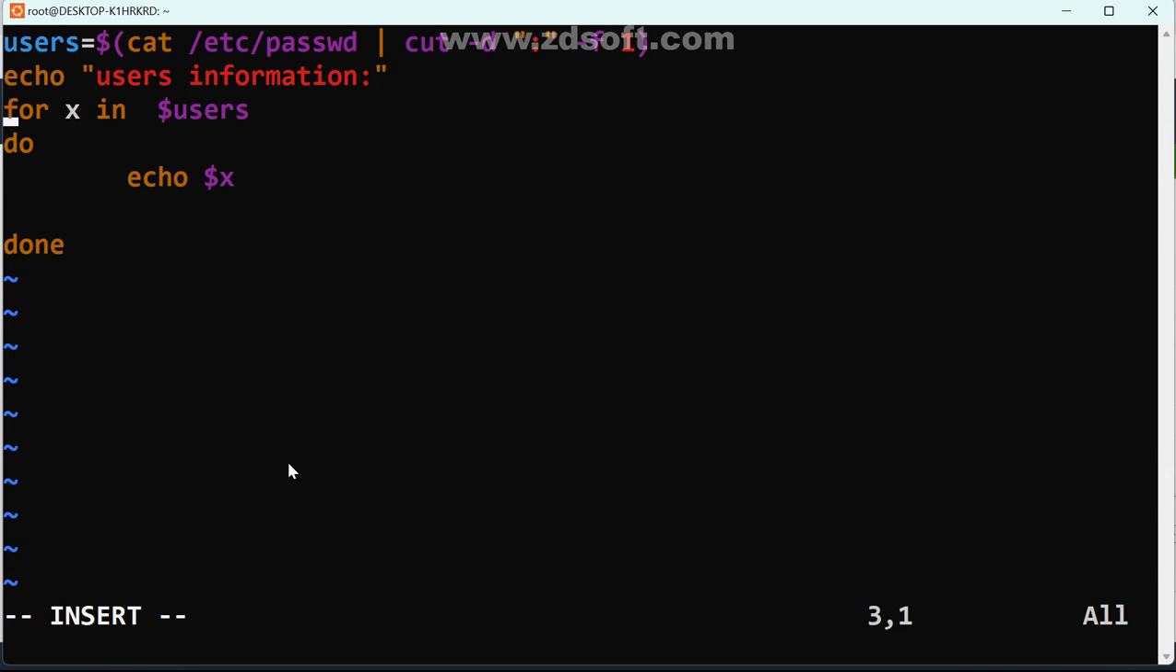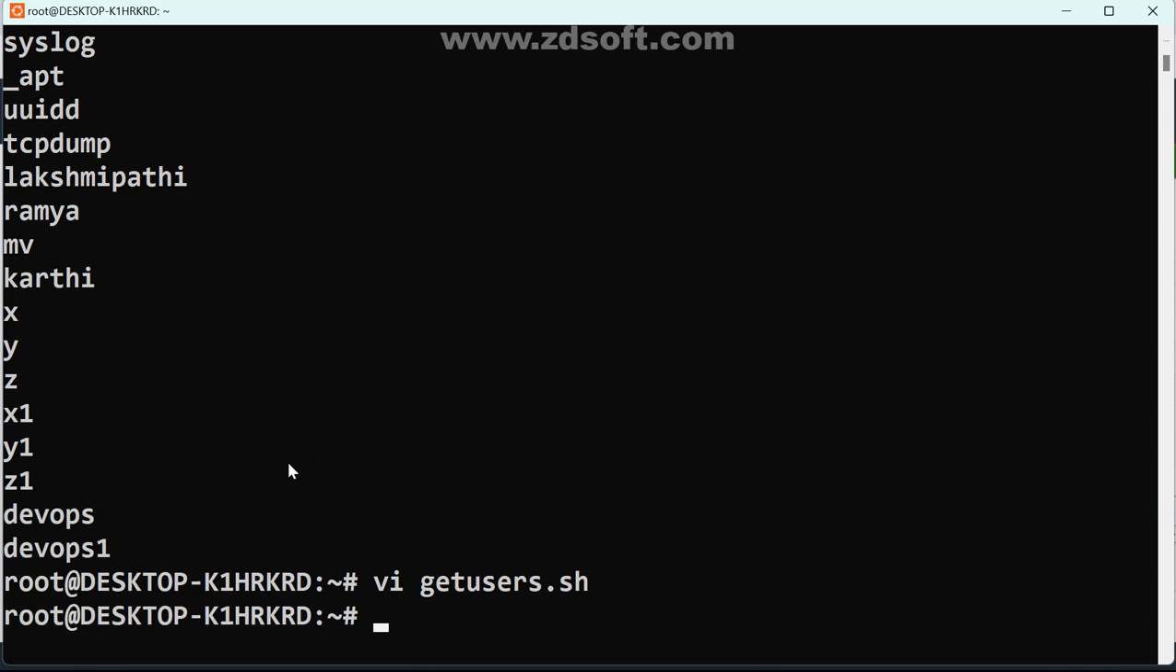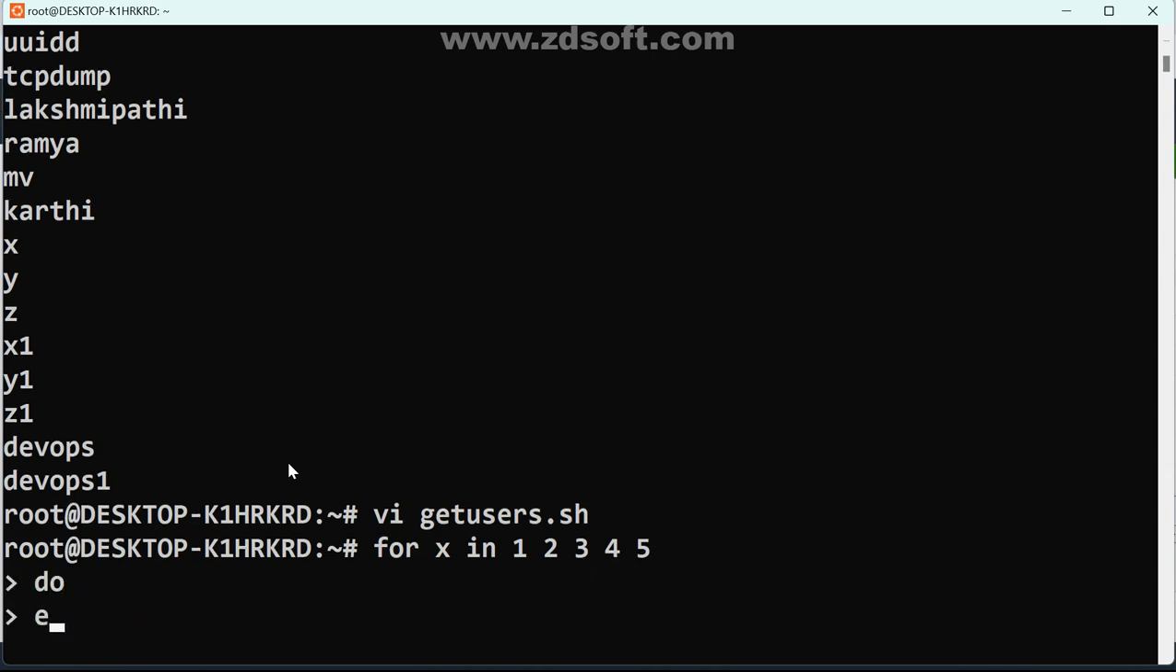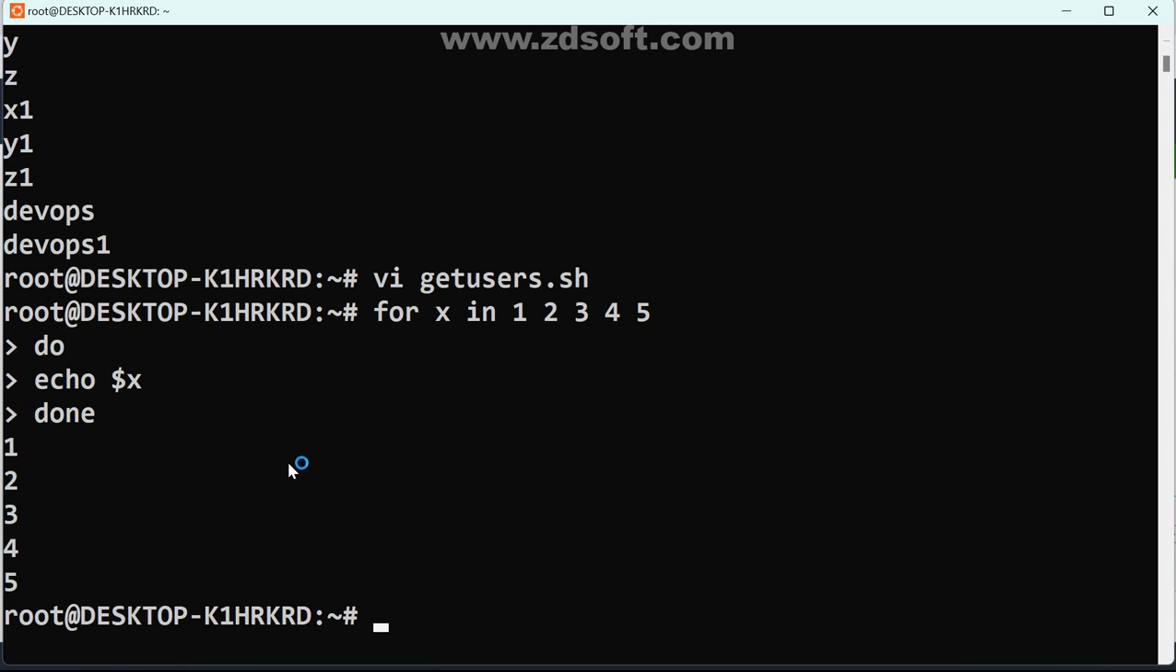Suppose you want to learn the manual way. For example, I make it like this: for x in 1, 2, 3, 4, 5 assume. Next, do echo dollar sign x, done. What happened? Observe: 1, 2, 3, 4, 5. You got it or not?